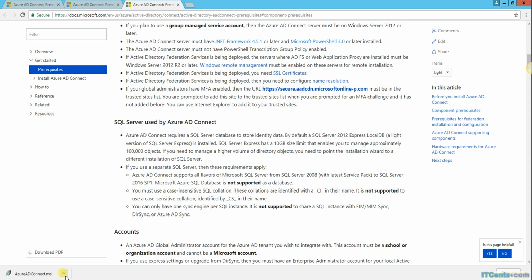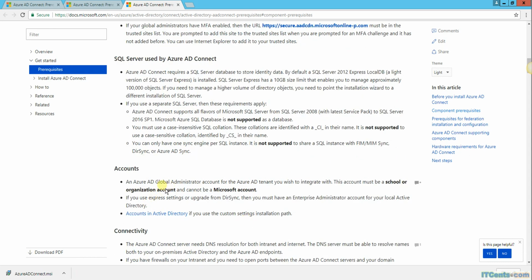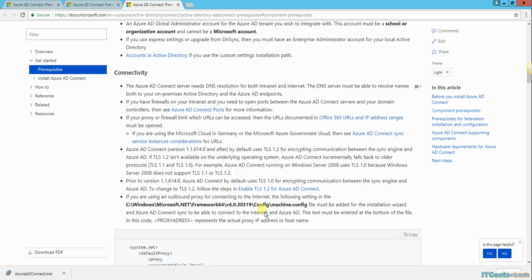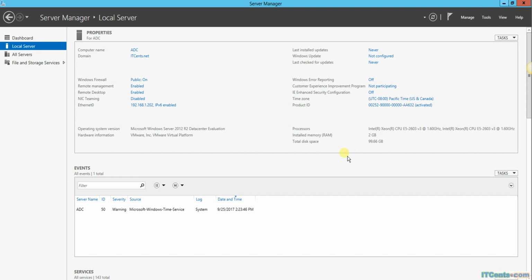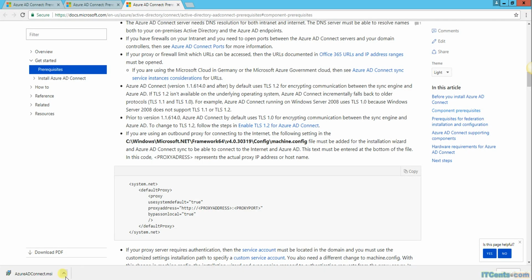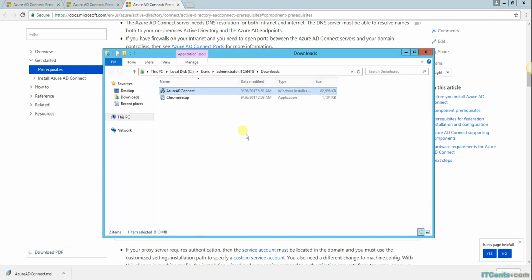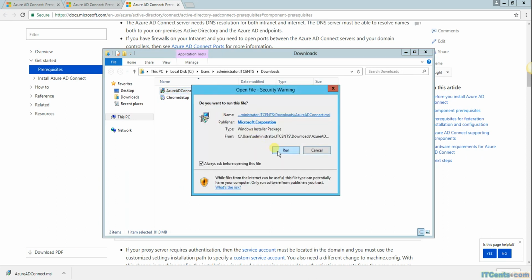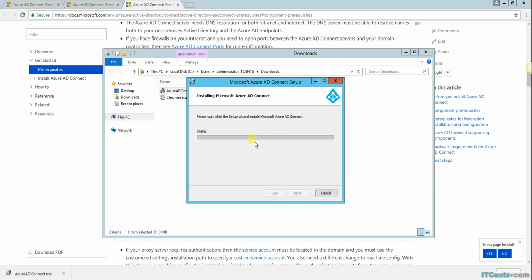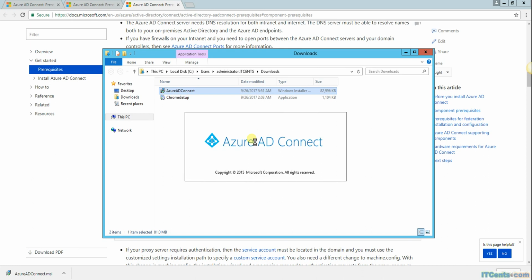Another thing, we need an Azure Global Administrator account to interact with, and an account in Active Directory. We will see as it goes. So let's show the folder, and I would like to install AD Connect. If anything is missing, it will tell us and we will do that.